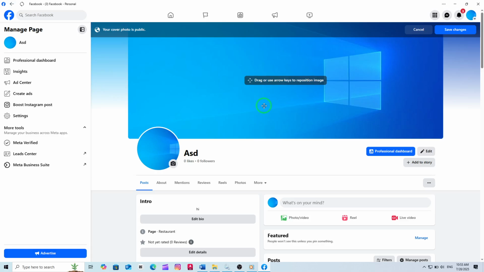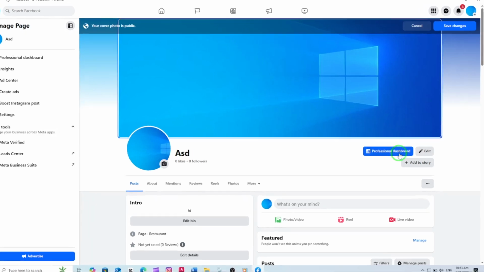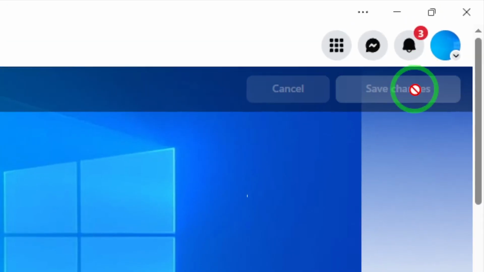You can scale it up or down depending on how you want it to appear. Take a moment to make sure everything looks just right. The perfect placement helps your profile make a memorable first impression. When you're happy with how your cover photo looks, find the button labeled Save Changes and click it. Facebook will update your profile instantly, giving your page a fresh, new look for everyone to see.